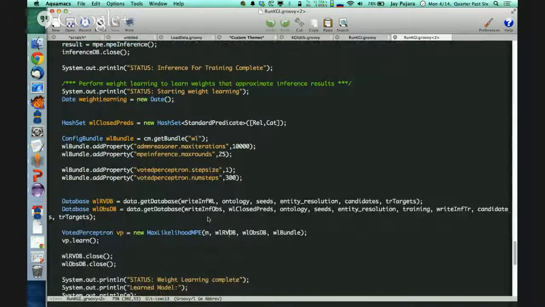This is the one where the output of weight learning will go, with the learned weights and the observations DB, which again is the database where we've inferred all of the values using the training data. And again, we want this DB's output to match this DB's output, and we're going to adjust the weights to make that happen.